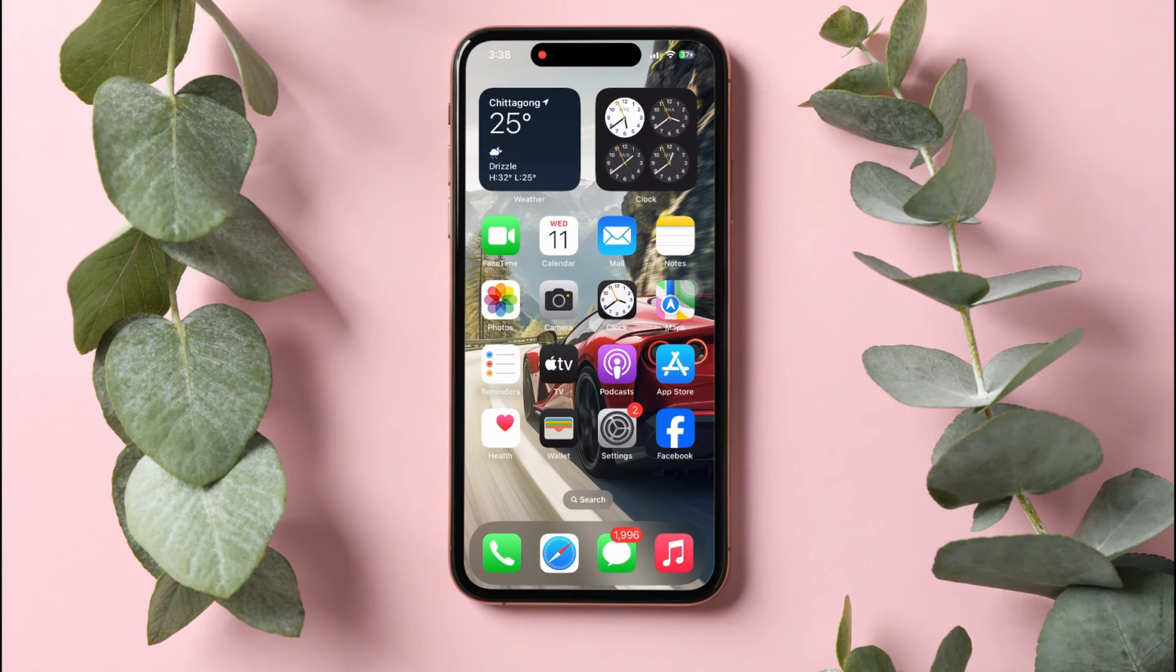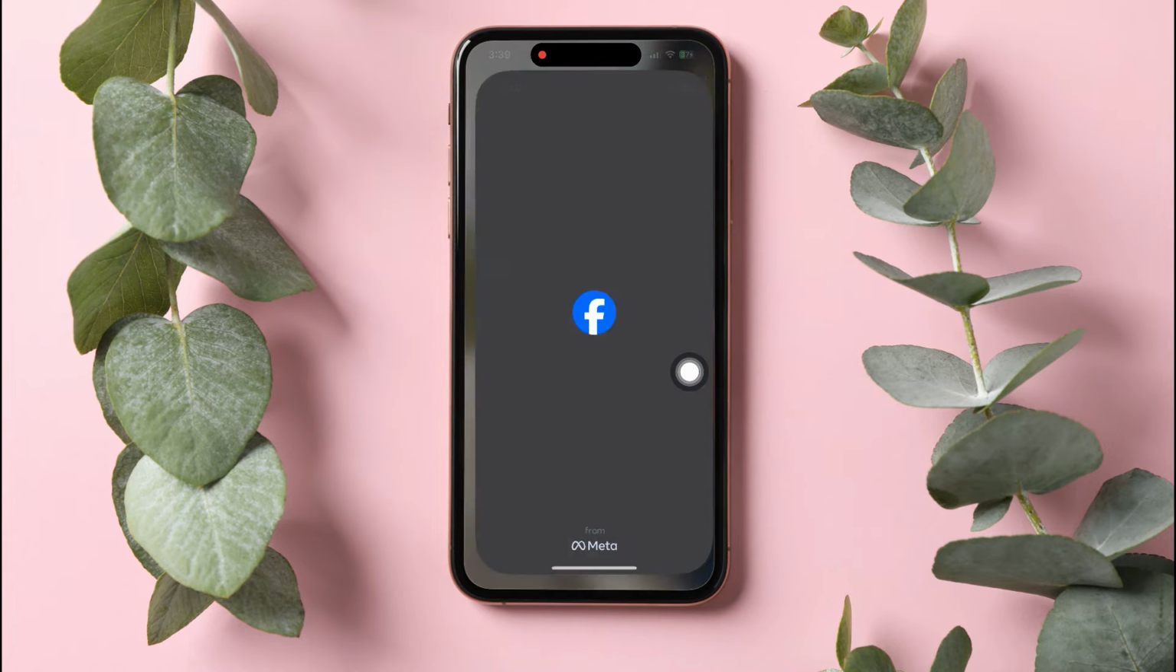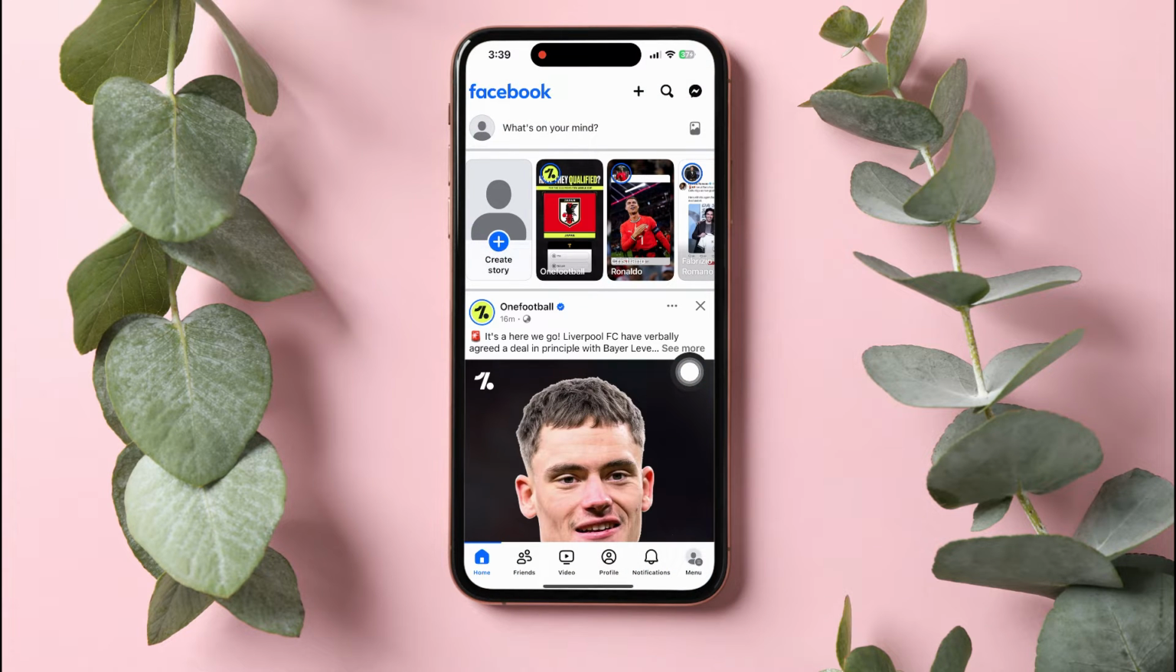How to make a video with music on Facebook. First of all, go ahead and open up the Facebook application on your phone. You will then be brought to the Facebook homepage. Here, you can view pages and friends' posts.